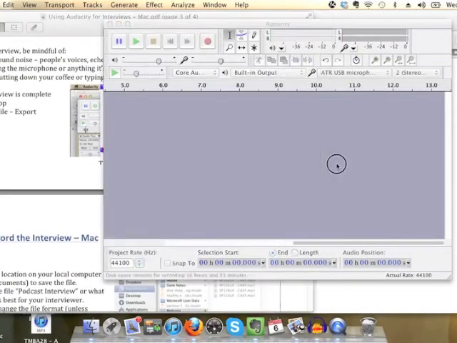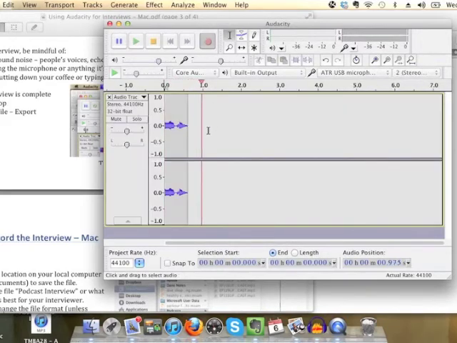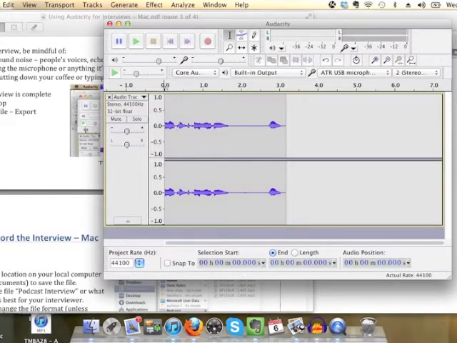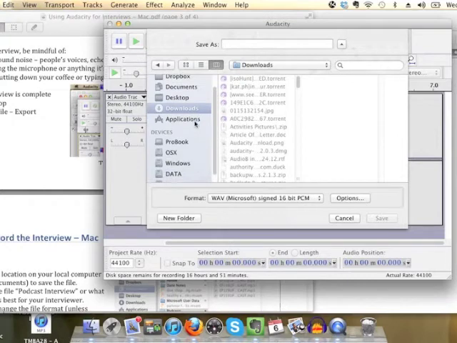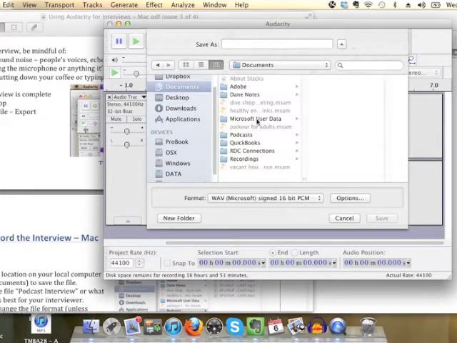After you've done the recording, we're going to do a little test recording here again. Boom. All right, imagine that this is your interview recording. We're going to go to File, Export, wait for a little window to come up here, and I would suggest that you go into your documents and save it somewhere where you know it's going to be. And we're going to title this podcast interview. And save it where I know it's going to be.